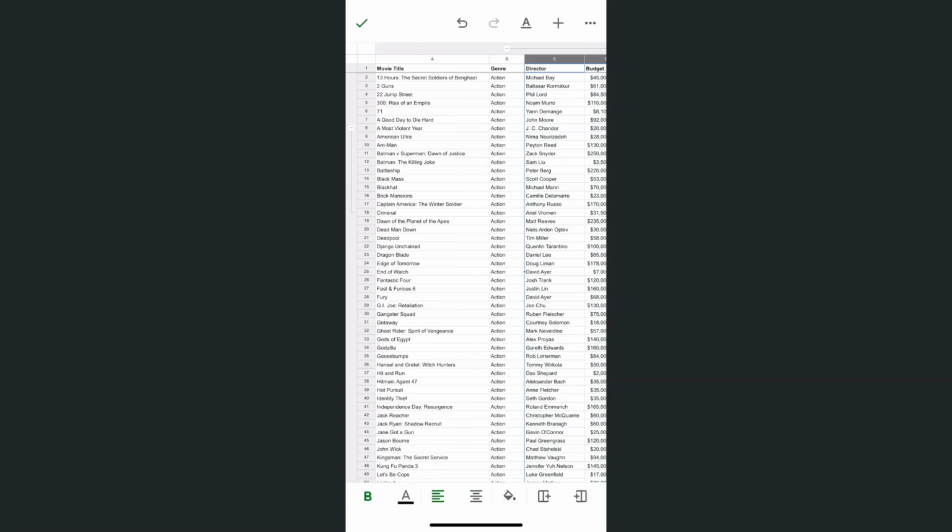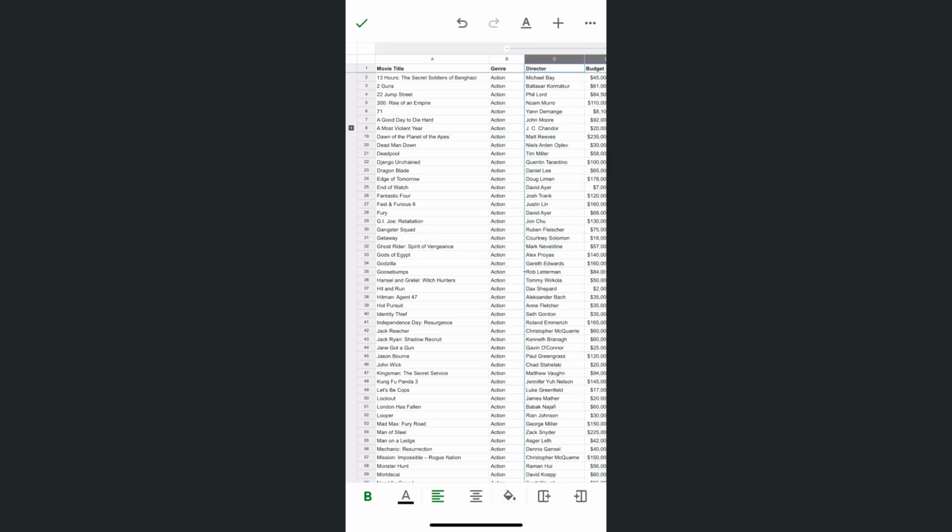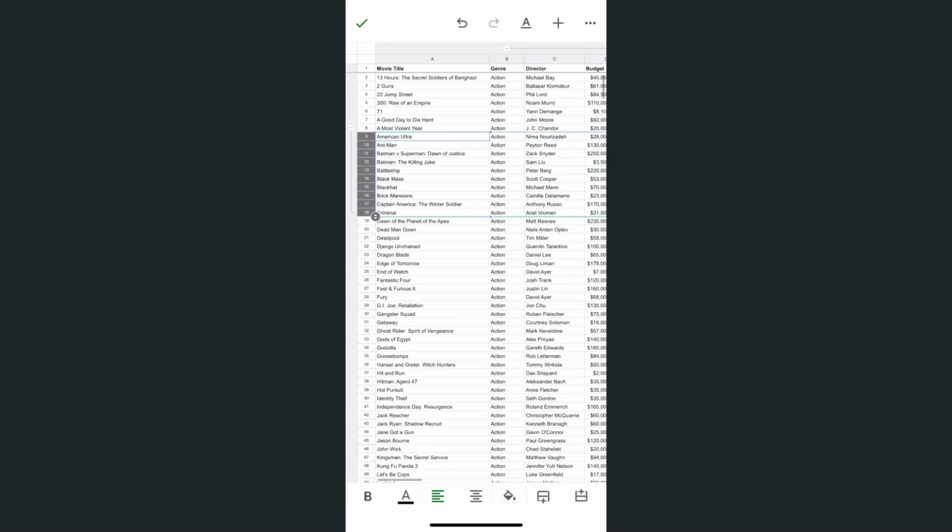So we have both our grouped columns expanded at the moment. If we want to collapse them, just tap on those minus signs and they will be hidden. And tap on the plus sign again to expand those grouped rows and columns. There you have it. So that's how you can group your rows and columns in the Google Sheets app using your iPhone.